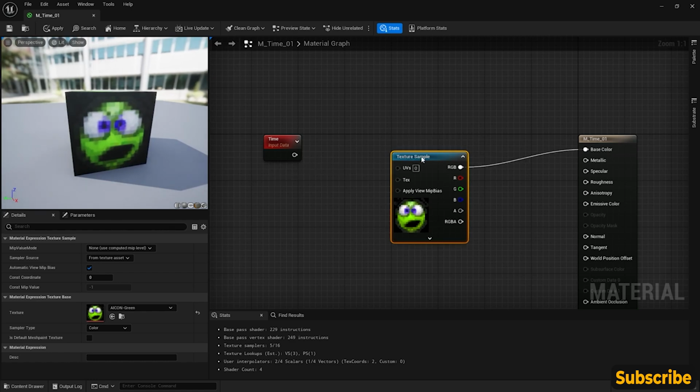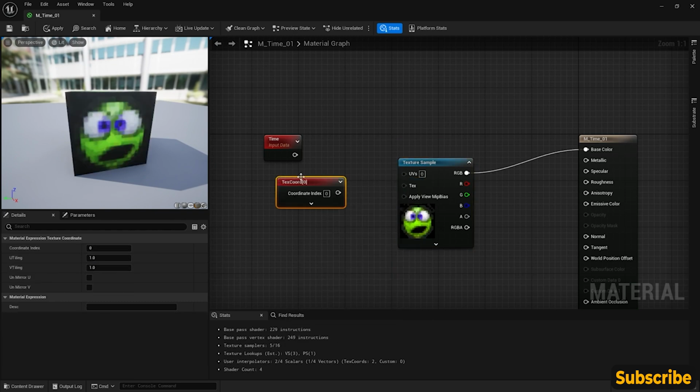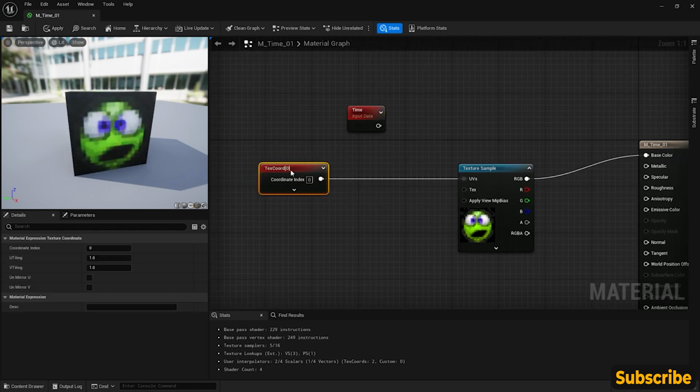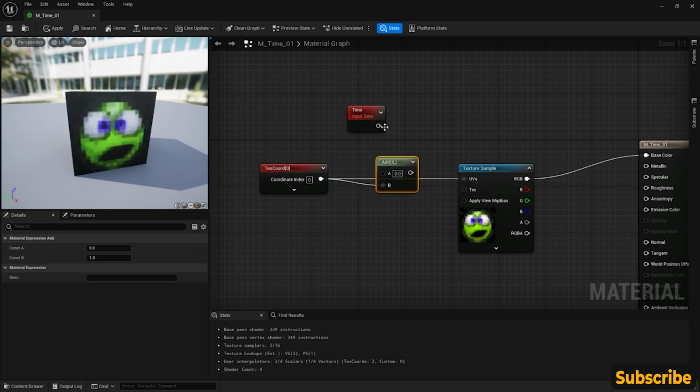If I take the texture coordinate node, and again, a texture coordinate node is the information about the mesh that we are applying this to. It's 0 to 1 space, and we use that as its texture coordinate. You'll see nothing happens because by default, the UVs are looking at this node. But if we take this texture coordinate and we add to it, use an add node. So right click, type in add, and we add time to the UV coordinates.